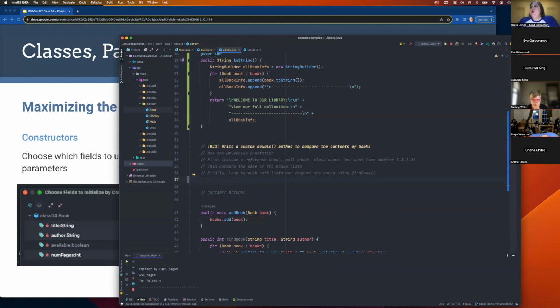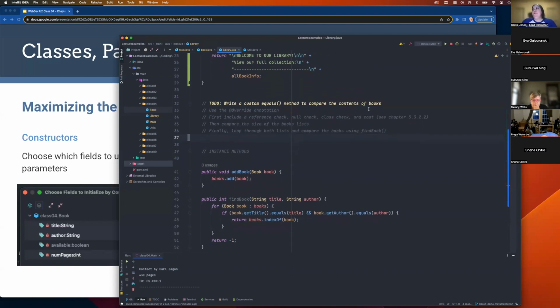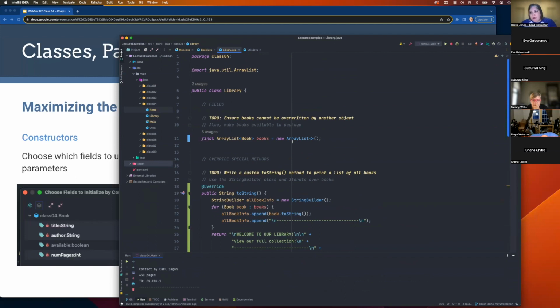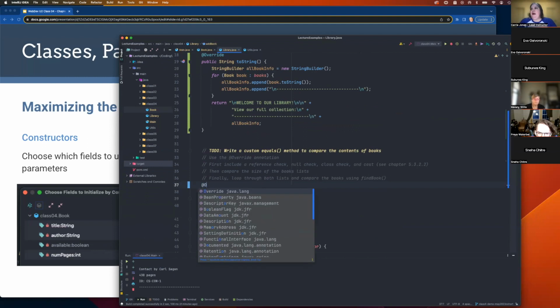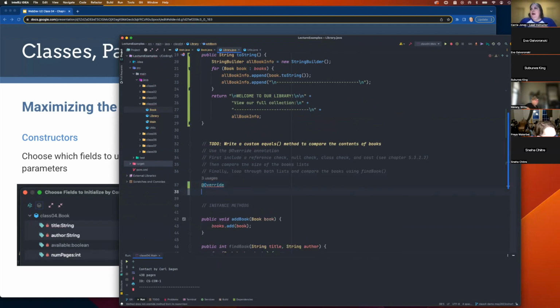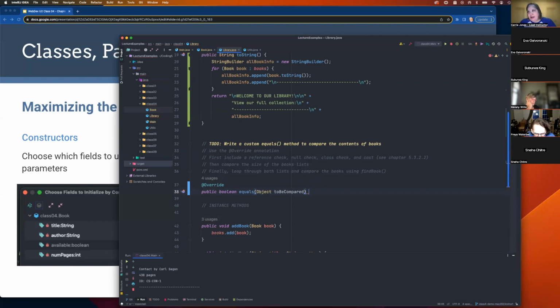Okay. So I'm saying write a custom equals method to compare the contents of the books, books being our array list that's up here, full of multiple book objects, right? So again, always use override. And then we're going to write this method that is public. It returns a Boolean true or false. It's either equal or it's not equal. And we'll call it equals, and again, object to be compared. We want to start with whatever it is that's to be compared, but keep it really generic at first and just make it an object.